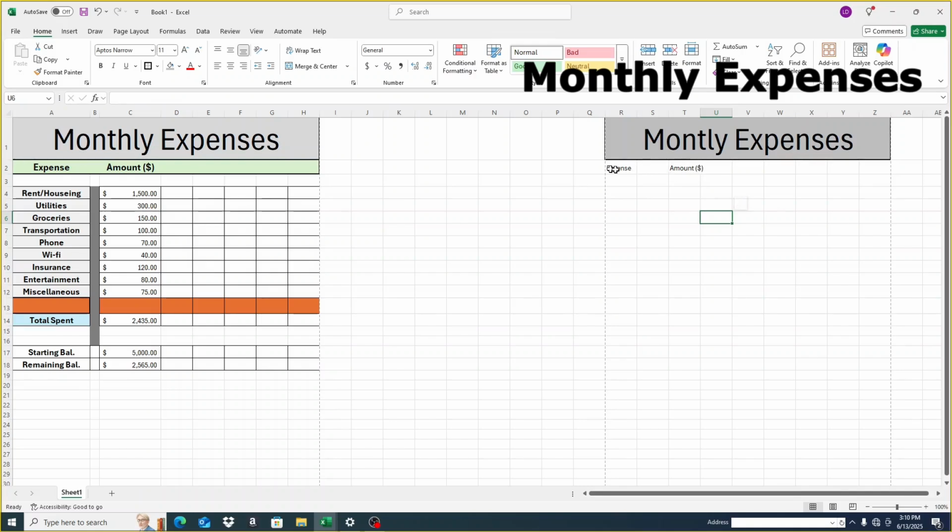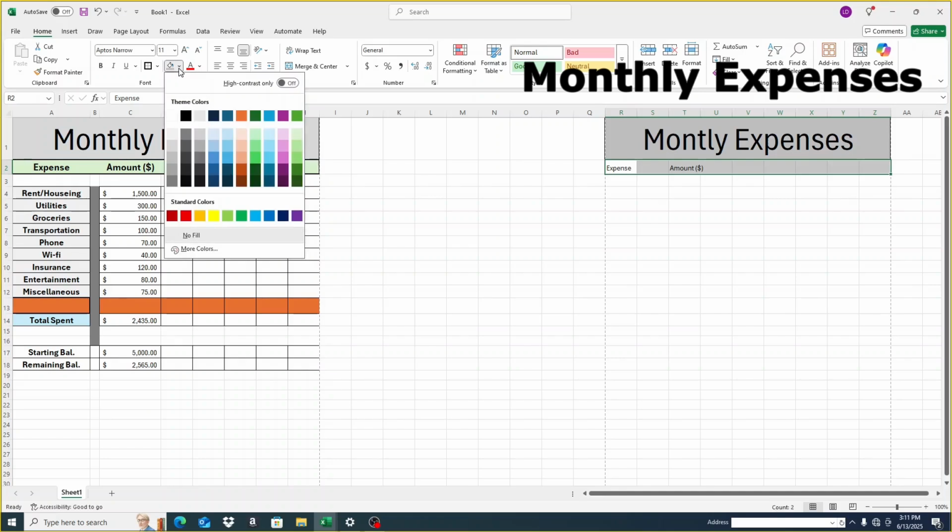My fonts are too small, it looks too plain. Let's give it a little color. Again, you select R2, hold down your left mouse button, and you drag all the way to Z. You select again, fill color, and we're going to use the same green. I want a different green. Shoot that.